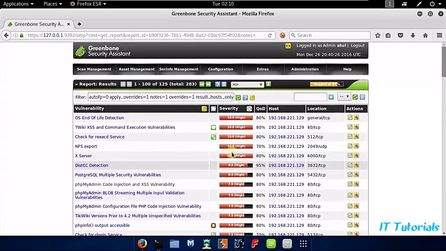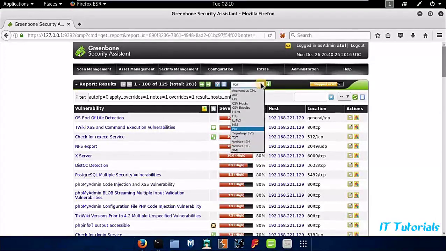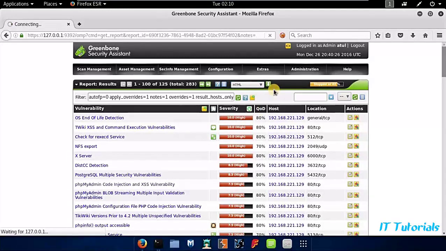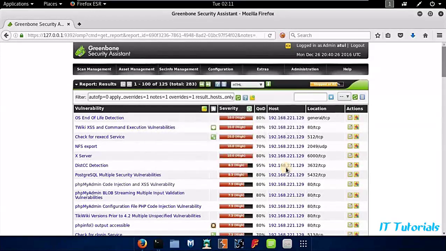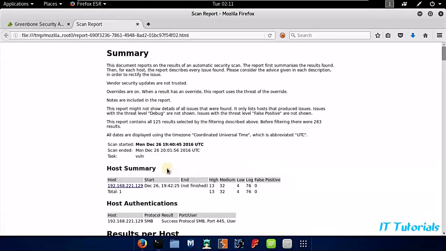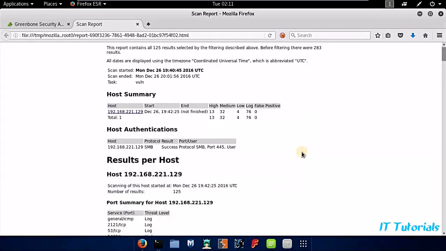All the details will be combined in one. It supports many export formats like PDF, CPE, CSV, HTML. To demonstrate, the best way to show you how it works is the HTML format, because exporting in PDF format will take a lot more time. So in this case, I will open it with Firefox and it will show you in a structured manner. Every vulnerability is on one page and categorized. Here you can see the details of the scans.